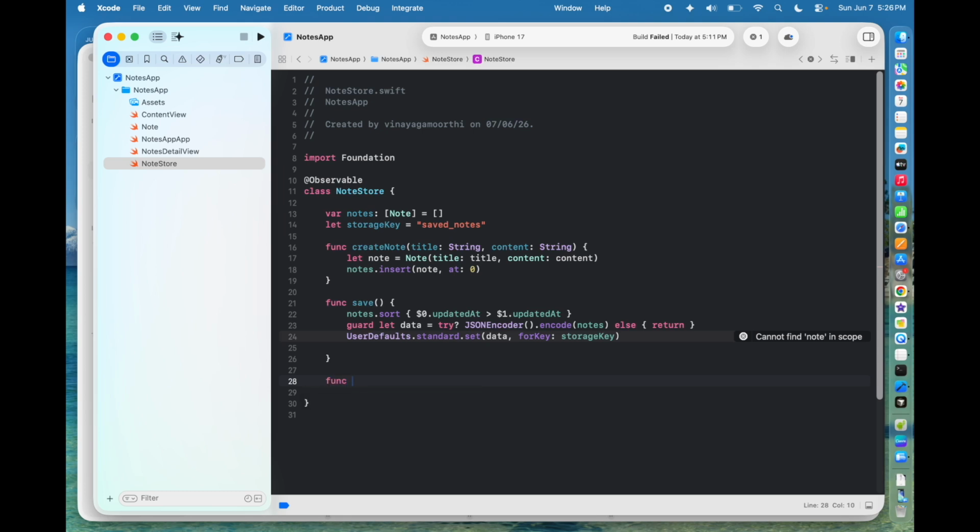I am going to create another function that is to print the stored value in the default user default.